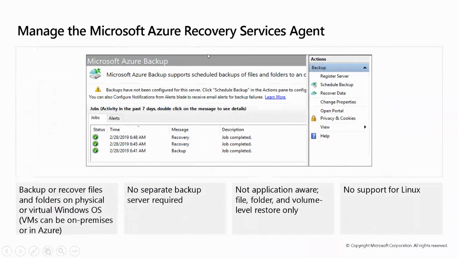There is an agent that is going to help you to manage all the Azure recovery service. So you can back up or recover files and folders on physical or virtual Windows operating systems. No separate backup server is required, so this is good because you don't need an extra server for that backup. You don't need any application. It's file, folder, and volume level restore only, right?